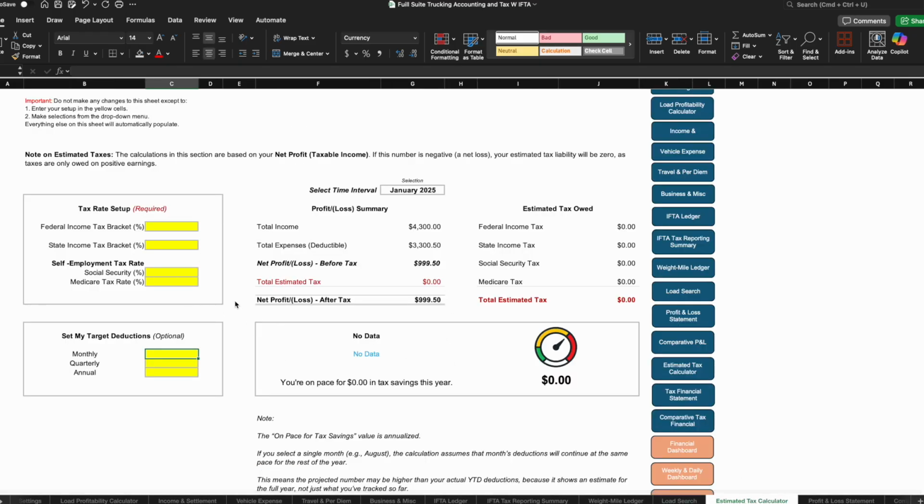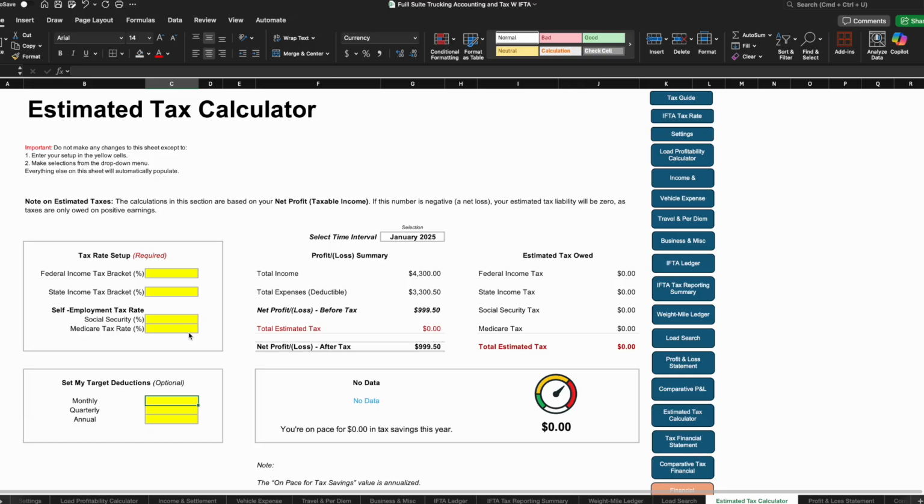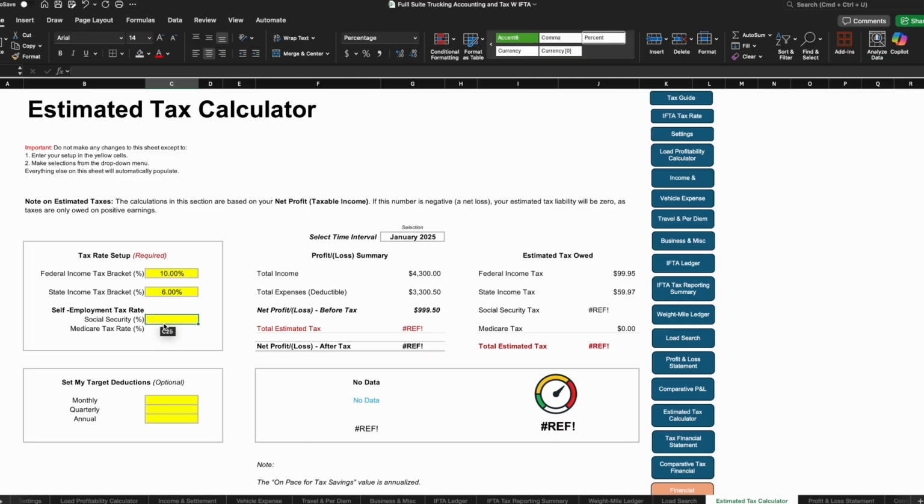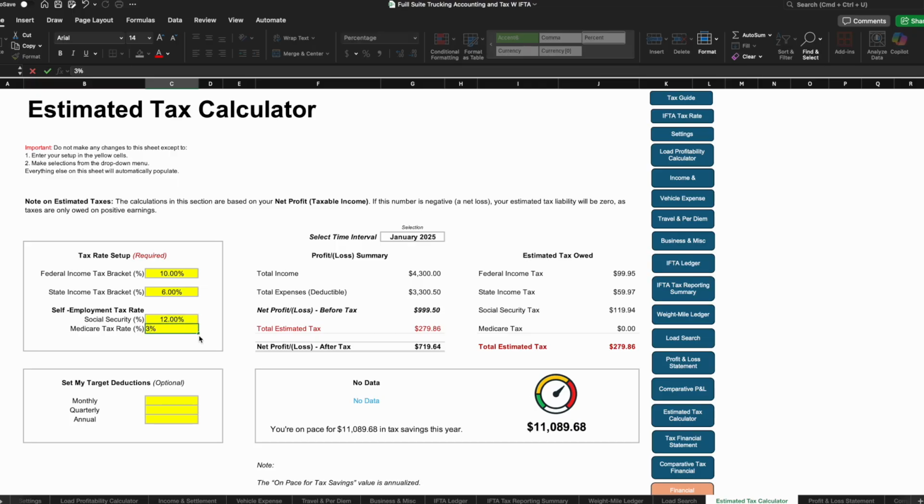Estimated tax calculator, so this is where you go in and input your tax rate. So then the tax financial statement can calculate your tax information. So let's say federal, let's say it's 10%, and this is 6%. And I'm not sure what the Social Security rate is, but you can check, and I think it's about 12% and 3%, I think.